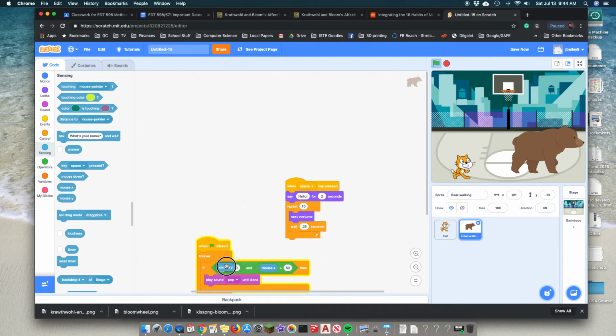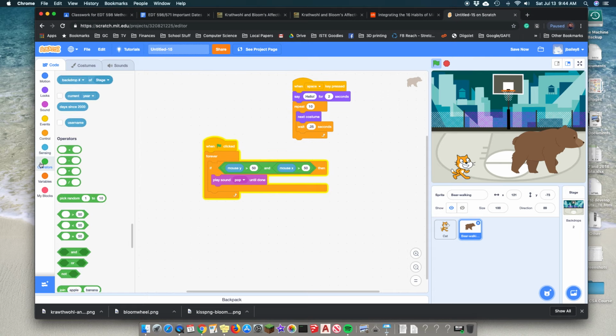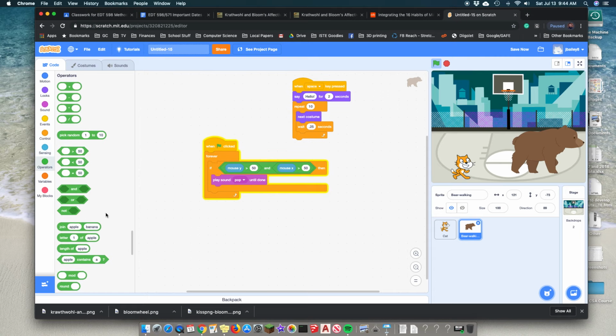If my mouse Y position. So if my mouse Y position is greater than 50 and my mouse X position is greater than 50. So that should activate on the top corner, but not the bottom corner. Okay, so that gives you an idea. There's also some things like not, okay?